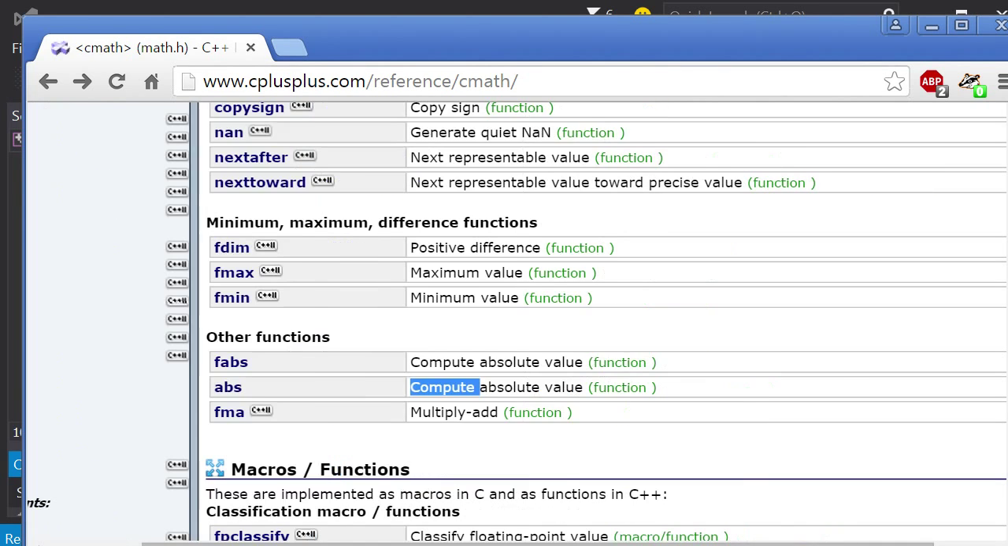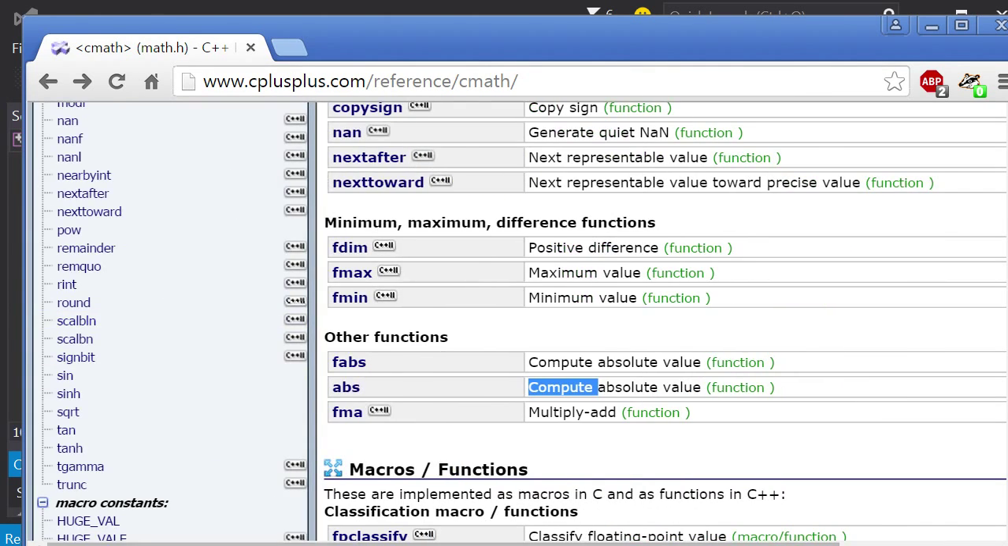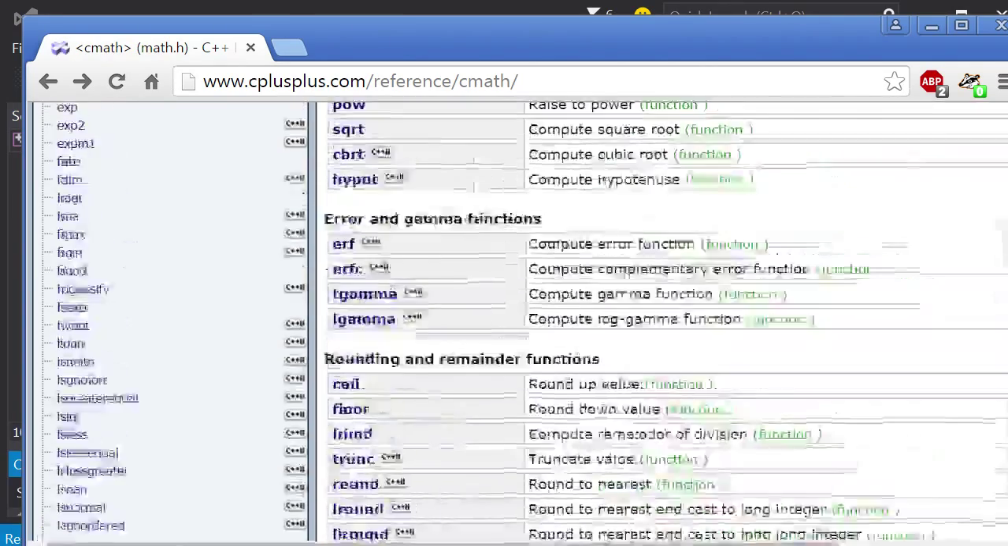So you can see there's an abs and an fabs here. Obviously, or perhaps, hopefully obviously, the fabs is for floating point absolute values and abs is for integer absolute values. All right. So this is the basic idea.